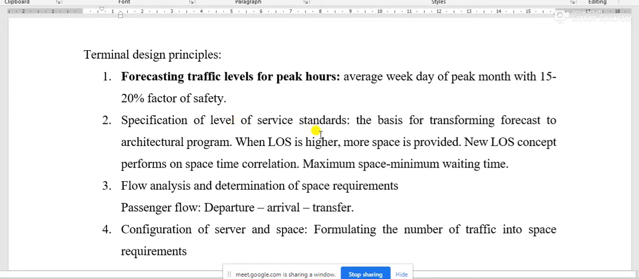Now, to calculate or to provide a level of service, you have to just divide the area of the terminal building by the traffic volume. That may be 10,000, 1 lakh, 10 lakhs, that may vary from place to place, country to country, but you have to divide the floor area of the terminal building by the traffic volume, and the value coming from that calculation is the space that is provided to a single passenger.